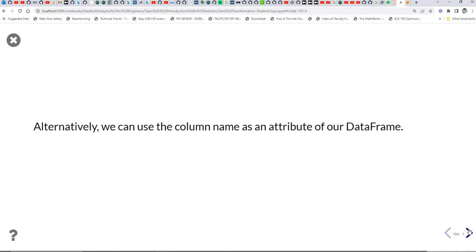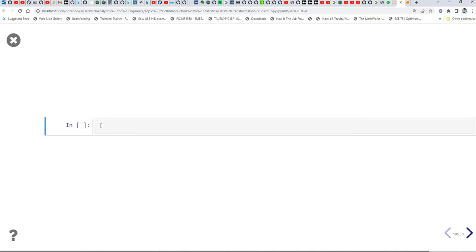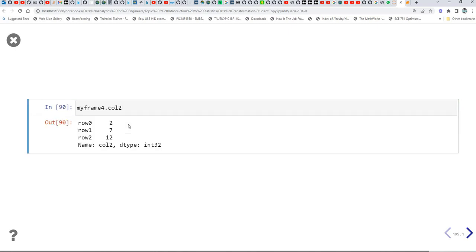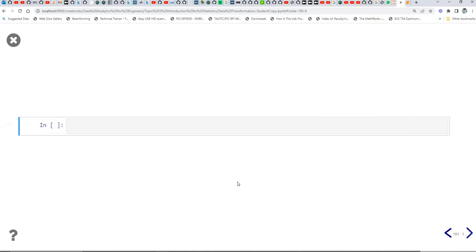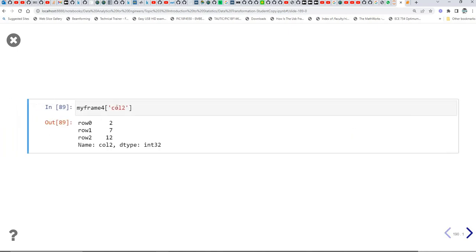And we can also use the column name as an attribute for our data frame. Sorry, I think I missed it. It should be myFrame4, then use the attribute straight away, column 2. It works the same way. Either you can straight away use the attribute column 2, or you can specify it in this manner: myFrame square bracket and the name of the attribute. These are the two ways that you can access a particular column.